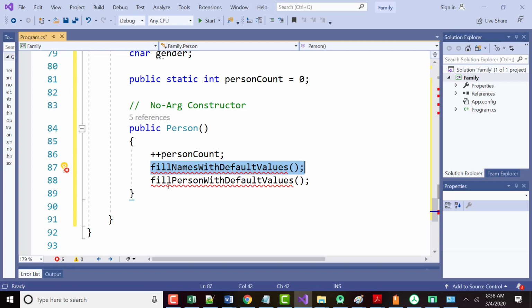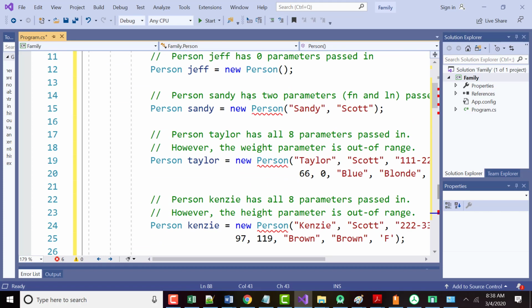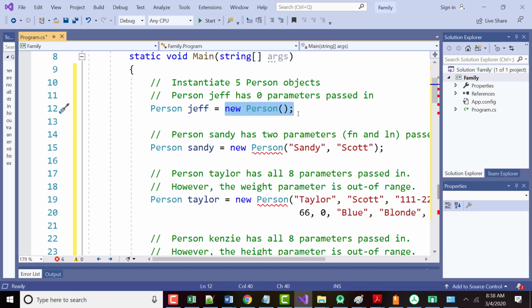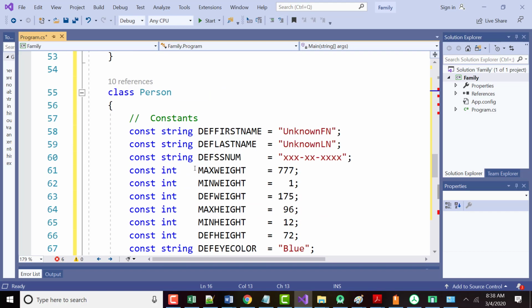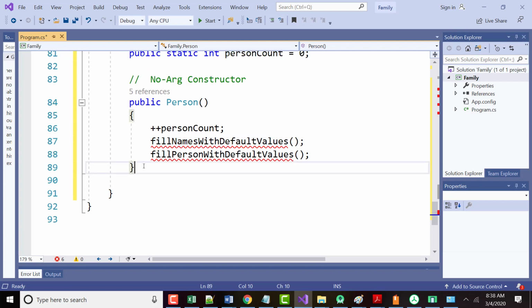All right. This is going to fill in the other 6 pieces of information. Why did I do that? Because this one here needs all 8 pieces, but this one here only needs 6. So I'm going to write another constructor under this that's going to look exactly the same as this, except it won't have that. Does that make sense? All right. So that's a no-arg constructor.